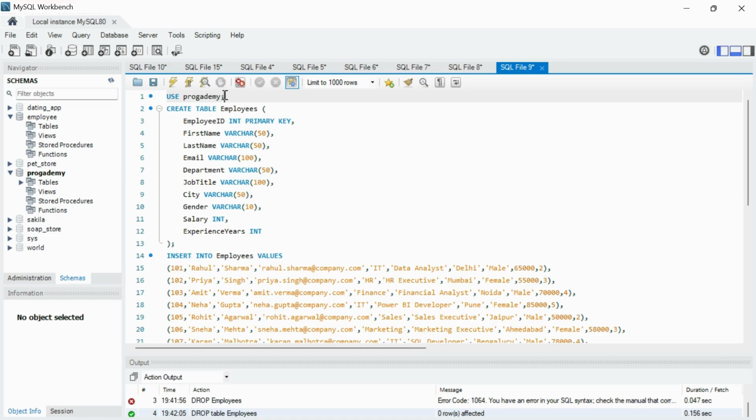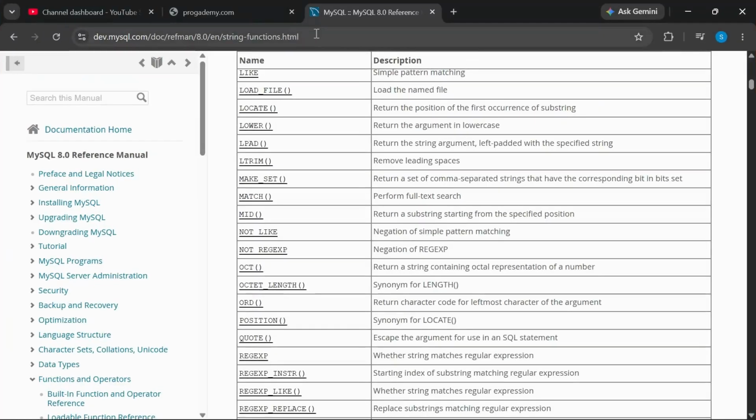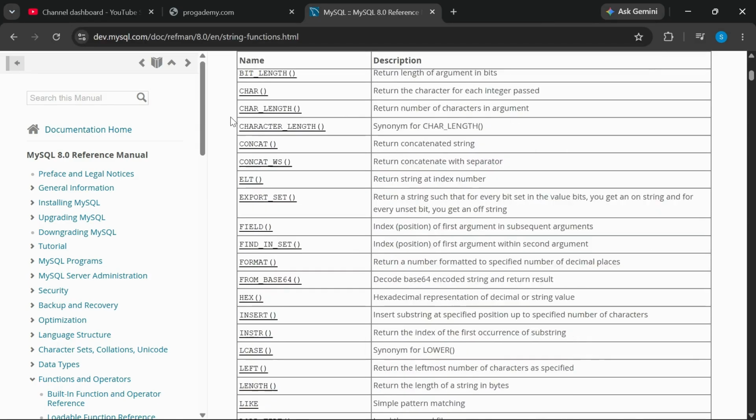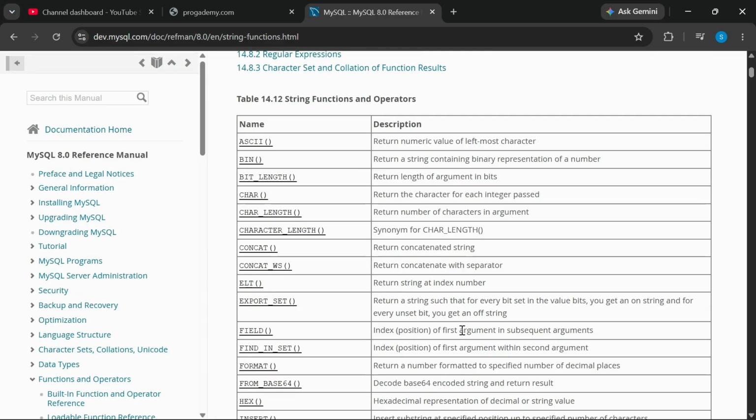String functions are different built-in operations that we can perform on text columns. There are a bunch of string functions available in the SQL documents. So I'm going to my browser, and I have already searched for this document, dev.mysql.com, and inside the documents I have string functions, right? You can refer to this documentation to go through it, and you can learn various string functions and their operations available, right? For example, char.